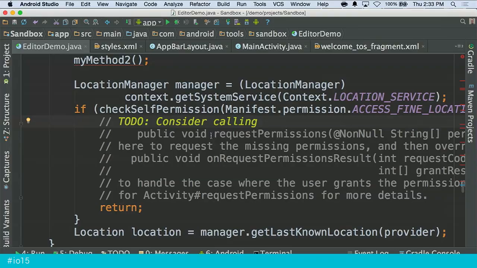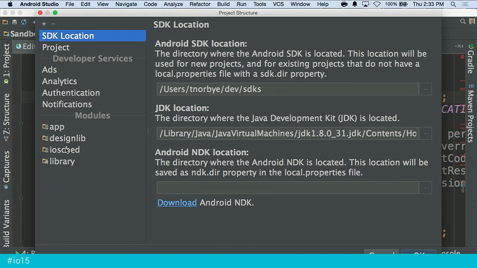All right, let's talk about developer services. So first of all, let me just show you that I'm logged into my Google account in the upper right corner. That's going to become relevant in a second. So I can open up the project structure dialog here. And you can see the module list that you're used to seeing is now below this new developer services section. So here we're integrating various developer services. For example, there's GCM, authentication, analytics, and ads.